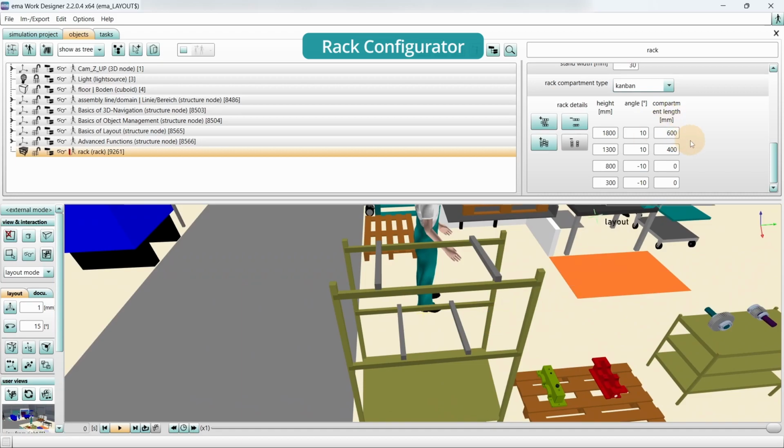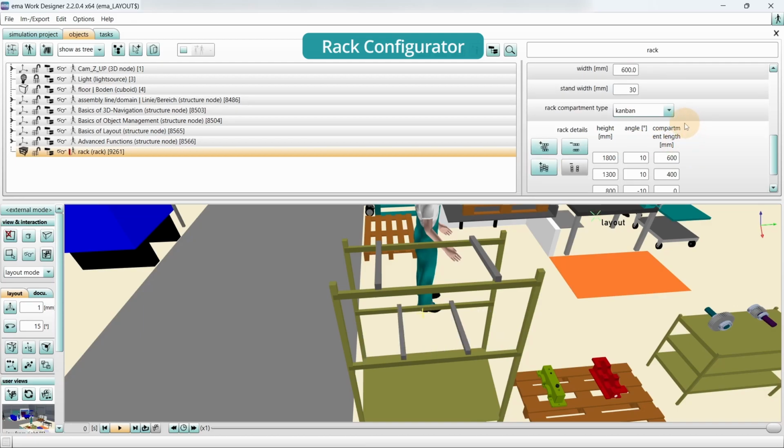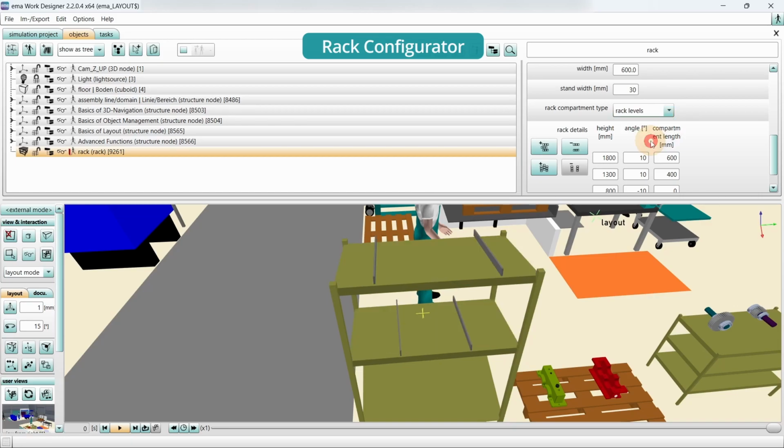A new compartment column can be added by clicking the button at the bottom left. Here we could add, for example, another compartment in the third level. Here it is. But since we only have 2 small containers, we don't need this additional compartment for now, and delete the column by clicking the button at the bottom right. It's also possible to change the rack compartment type from Kanban to rack levels. We want to have rack levels here.